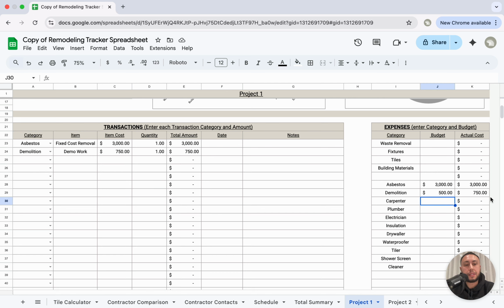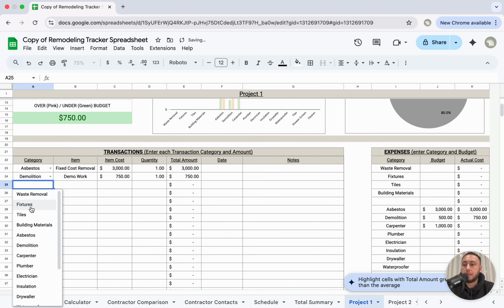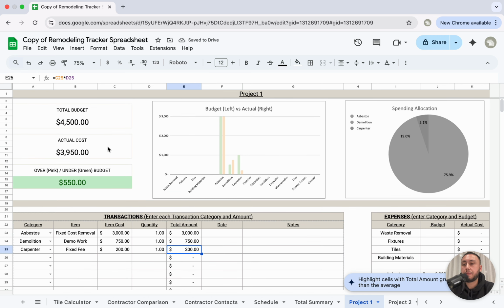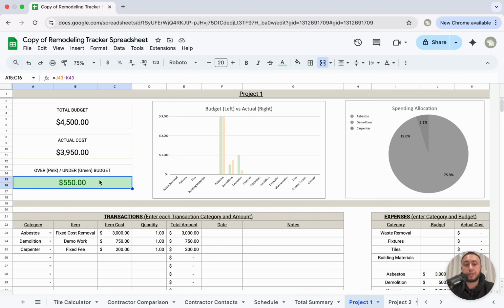But your carpenter comes in and you budgeted $1,000 for him. And then he does his work, fixed fee, and it was quite simple. It's $200. And then you're now above budget. Under budget, $550. You're back in the green.